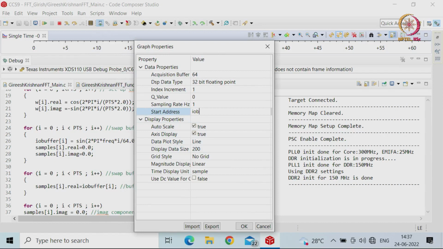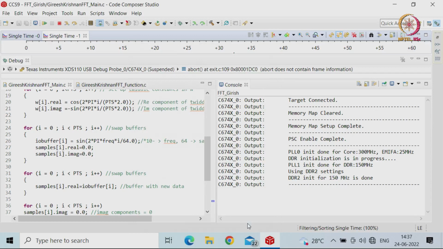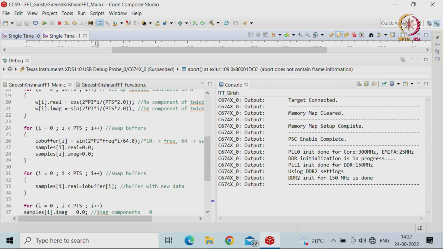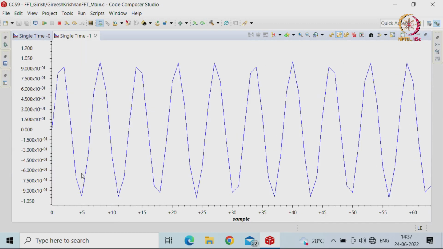For the IO buffer, the display points will also be 64 because we have not gone beyond it. So, we can give that. You can see the sine function with 64 points. It is not a complete pure sine wave. You will see some points here have a problem, but it is approximately going along.